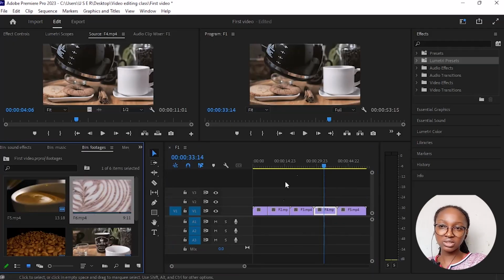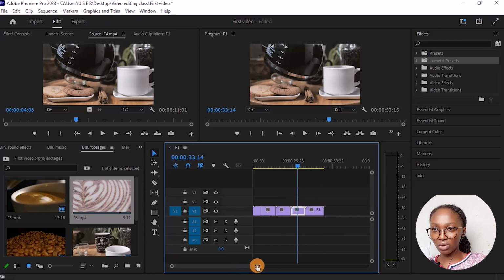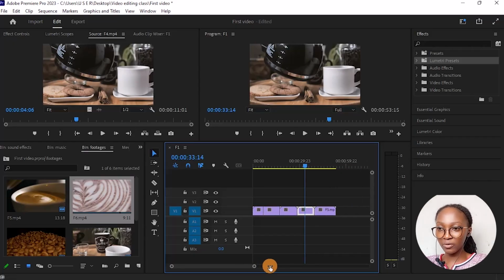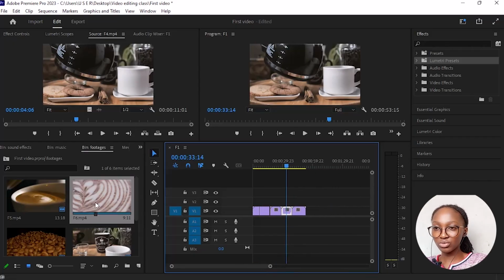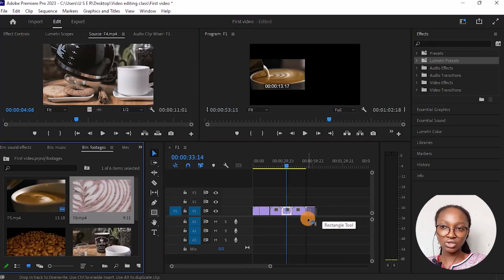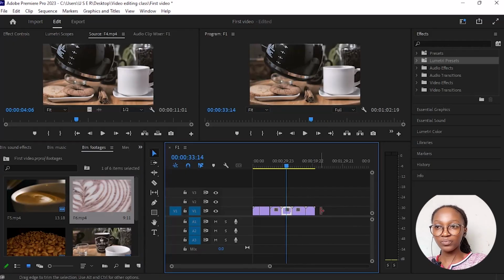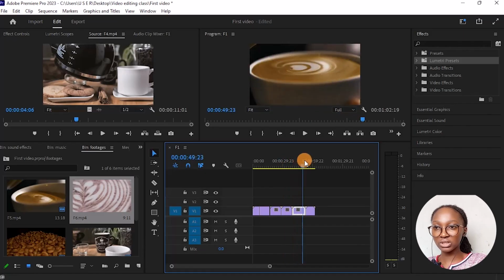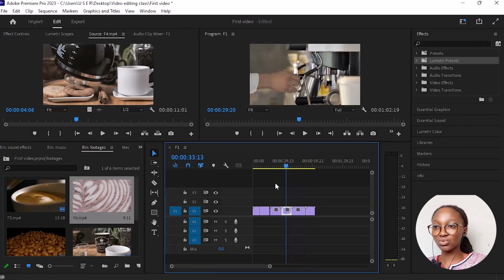Our F6. So you see this space is already getting tight. There's no space again, so you can always drag this line down here to zoom out. Then you come to your F6 and drag it to the end of the last footage that was there. So we have all the footages that we want.